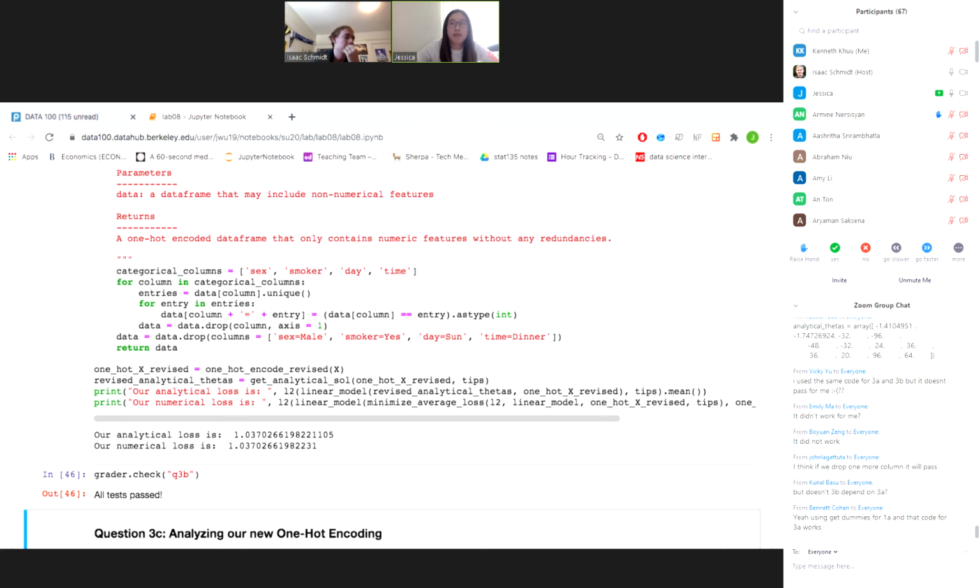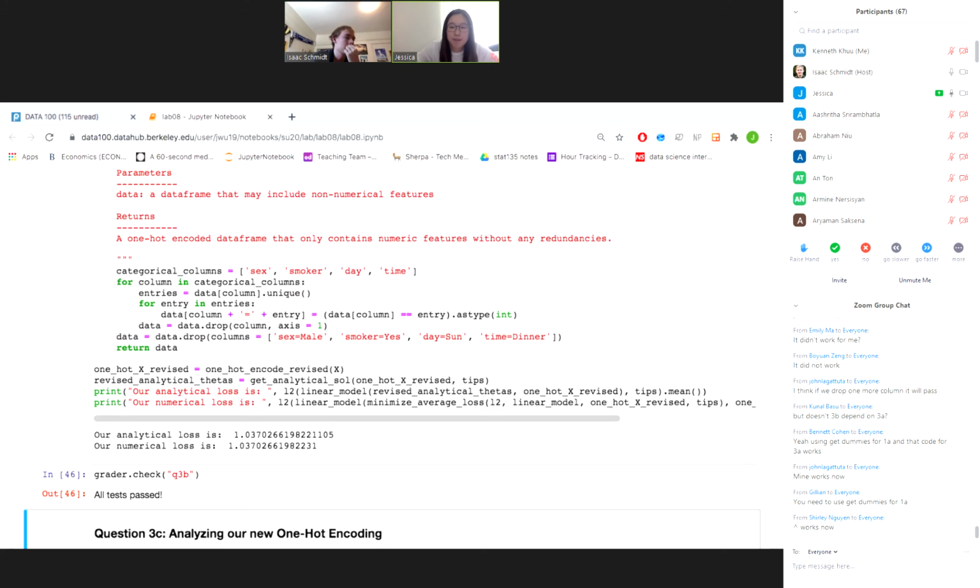For 3B, the test doesn't necessarily depend on 3A because our 3A code works. 3A was just to lead into the 3B reasoning. Yeah, we just needed to drop more columns. So if you're getting weird values like 96 for 3A, then that's fine. But I want to make sure people are passing the test cases for 3B.